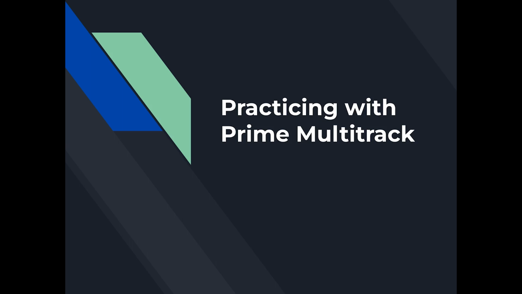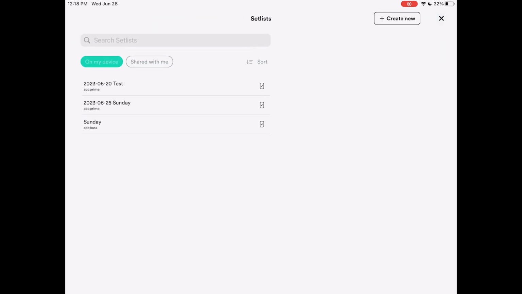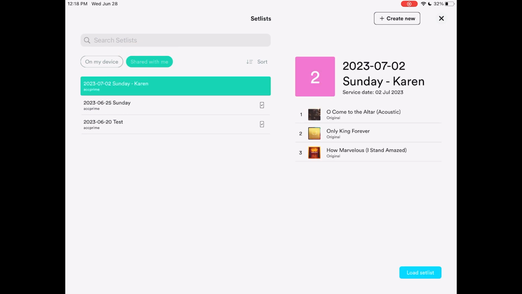Prime Multitrack makes for a really great practice tool for band members. The first thing you need to do is load the set list that your worship leader has sent you. If I am playing, I'll go to Setlists and click on Shared with Me. And now I see, oh, there's Sunday Karen's, July 2nd. Click on that, I can get a preview of the songs that are on it.